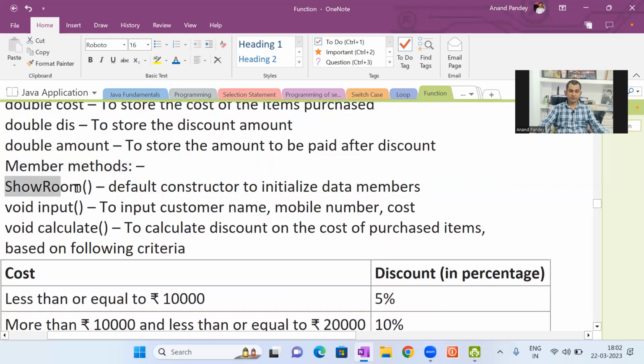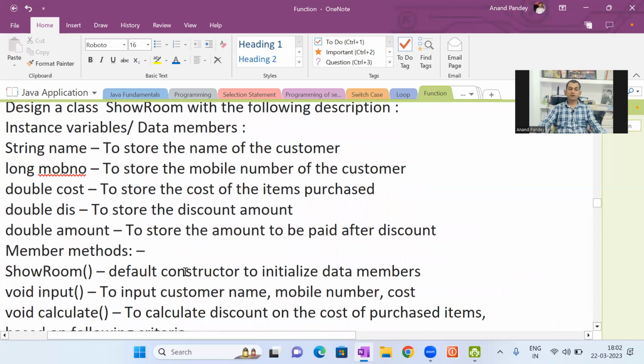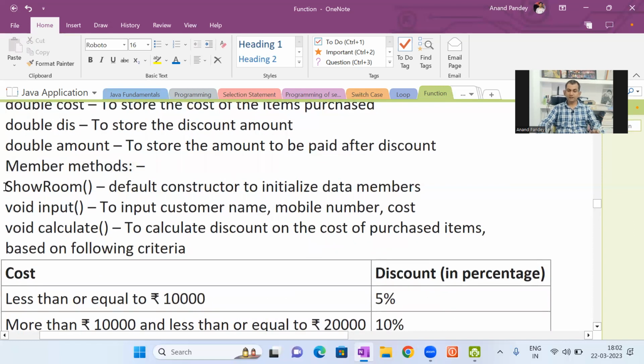First function is showroom. You know what is showroom? The name of the class is showroom. And the name of this function is showroom. It means it is a constructor. Obviously, it is a constructor. So the first function we have here is the constructor, and it is said to be a default constructor to initialize the data members.